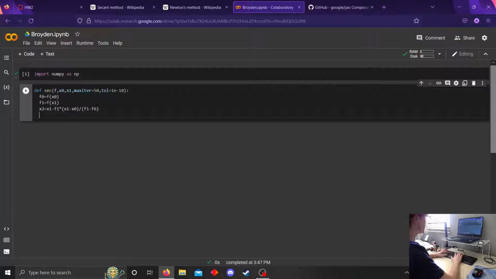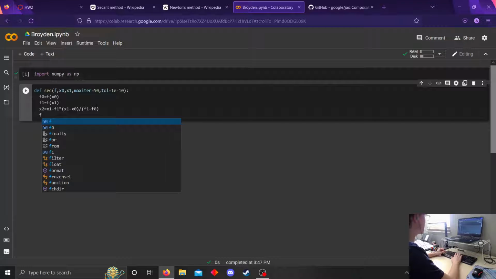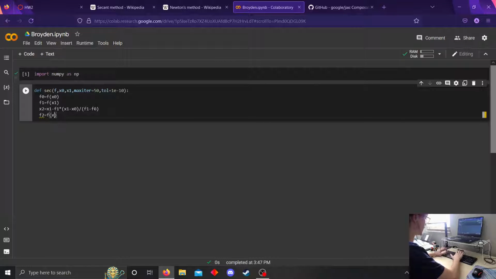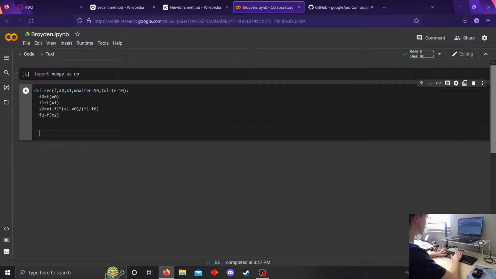And then what we want is to find the function value at x2. So f2 equals f of x2. And then we want to return x2, the point that is our root.